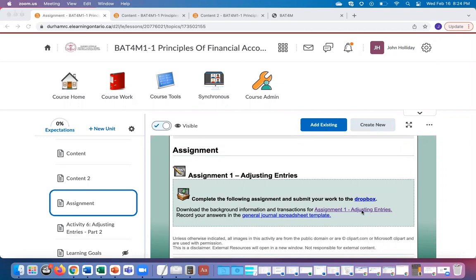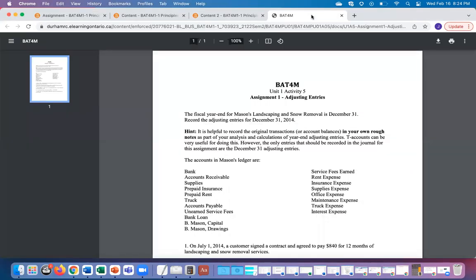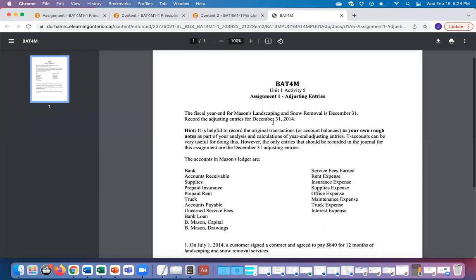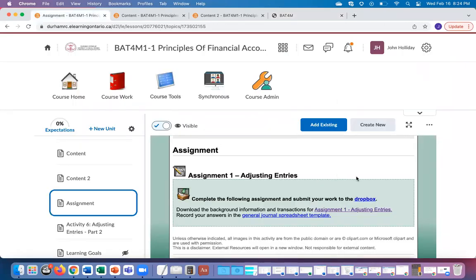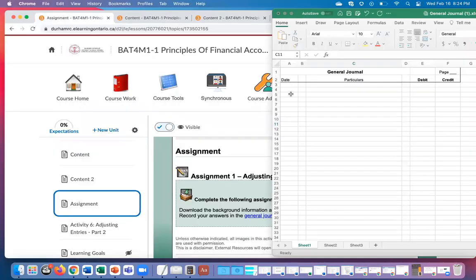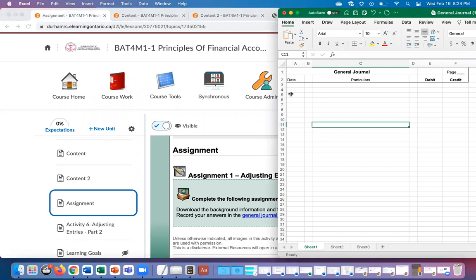So the first link is going to open up the actual assignment. I have that opened in a tab here. This assignment has all the facts you need. And then if you go back to the assignment page, you're also going to see this link, which is a template for the journal. This is what we will be completing the assignment in. When you click on that, it's going to bring up an Excel spreadsheet that is just a blank accounting journal. So you'll need those two things in order to do this assignment.